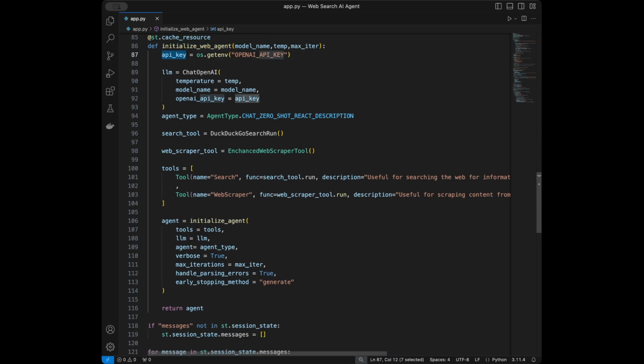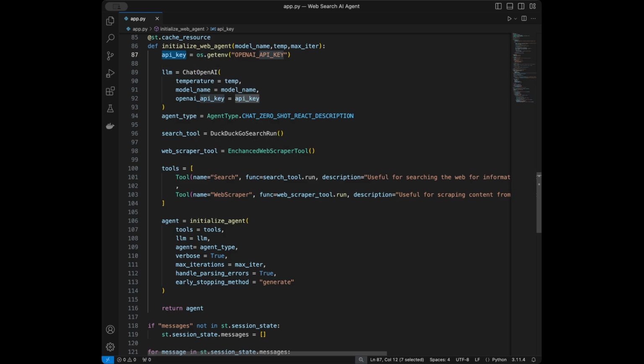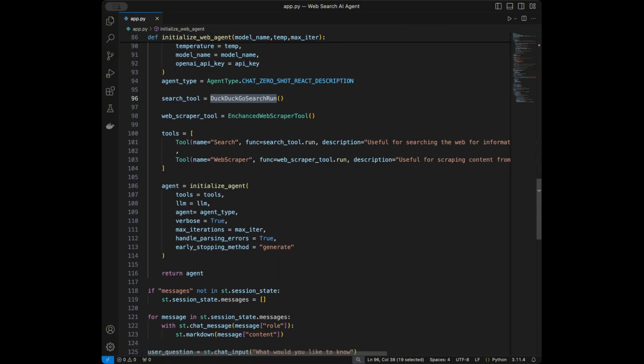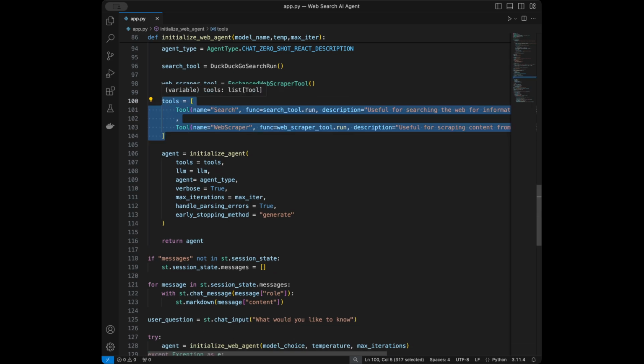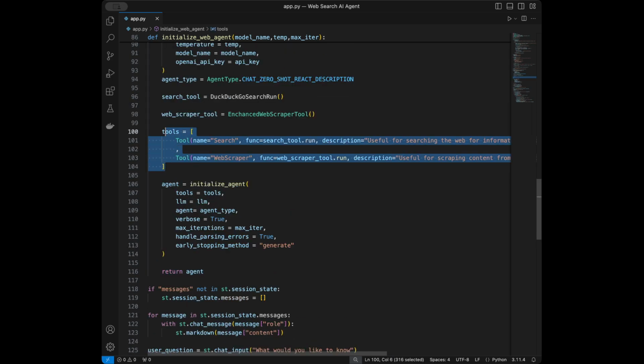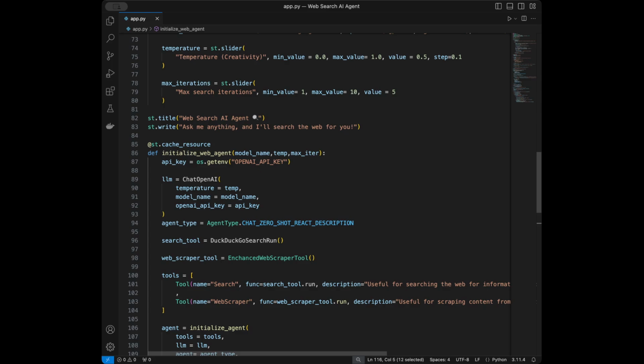Then we use Streamlit cache resource and we define initialize web agent. Here we get the API key from the environment that we loaded from the environment file. And here we initialize the large language model. And next up, we specify the agent type and we create a search tool like this. Next, we create the web scraper tool like this, and we define the tools together. We combine them in here. Next, we create the agent and return the agent in this function.